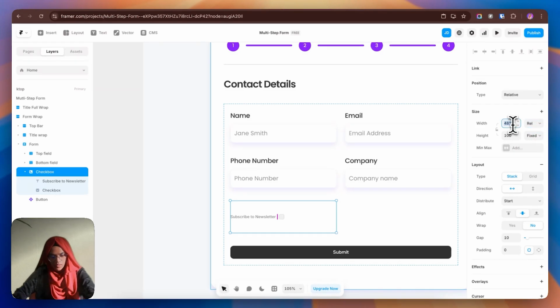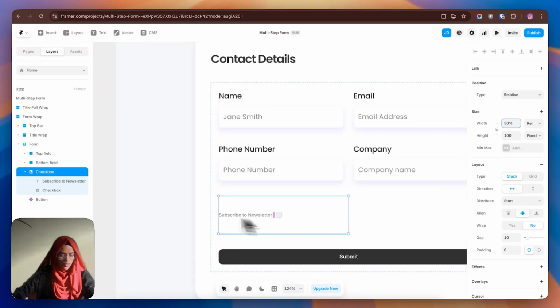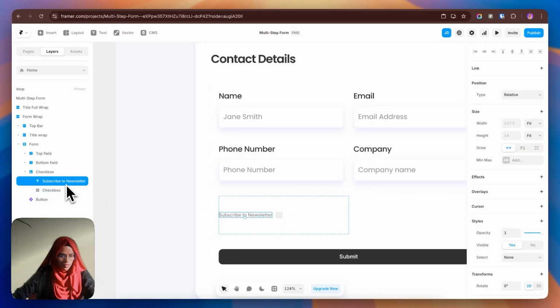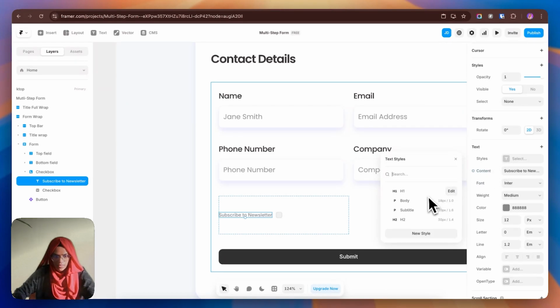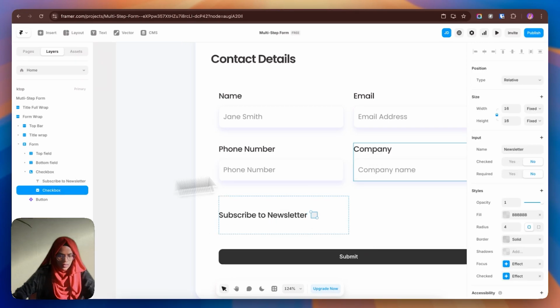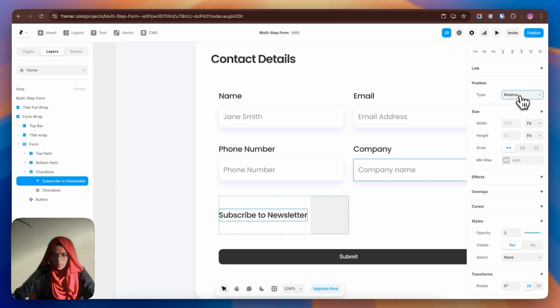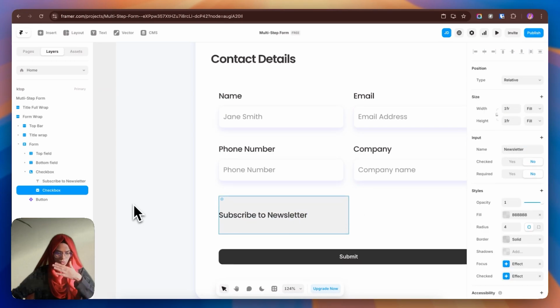Let it be 50% of the width. And for the subscribe to newsletter, let me change the style to be in subtitle. Okay, and then for this checkbox, let me take out this one and make it as fill and fill. Okay, and coming to the subscribe to newsletter, I'm going to make the position to be in absolute. Got it? Let me show you one by one.